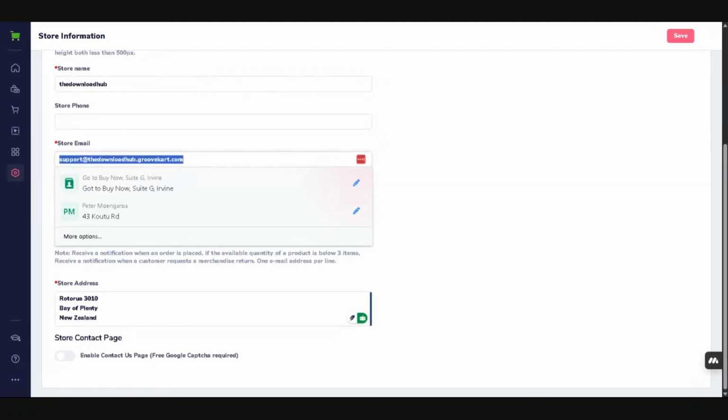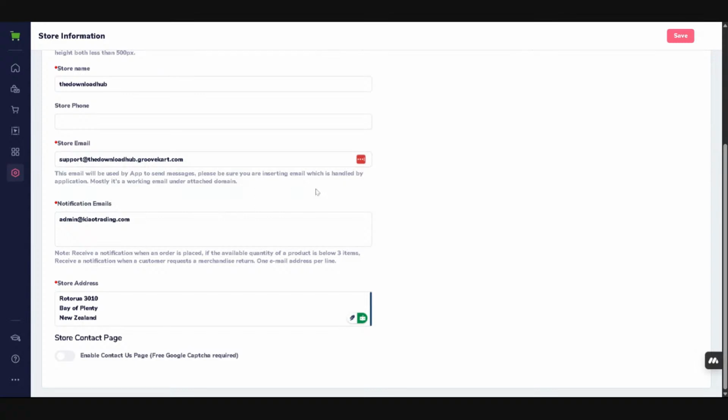Here is the default email address. When someone actually clicks on the support email address, it's going to go to this default Groove cart subdomain, and it will end up in here in the back end. I'm just going to save that.